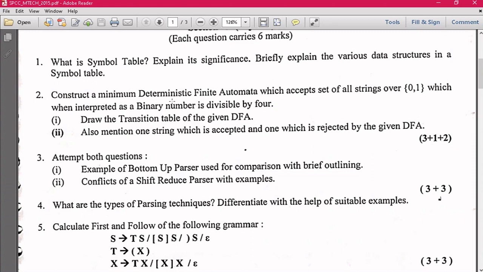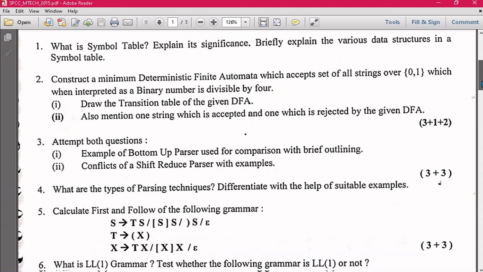Next question is you have to construct a minimum deterministic finite automata which accepts set of all strings over input alphabets 0 1, which when interpreted as binary number is divisible by 4. So basically, whenever you are giving any number, that has to be first of all converted into binary number, and that binary input should be divisible by 4, right? You have to make the transition table for that DFA. After making the DFA, you have to also mention one string which is accepted by that DFA and one string which is rejected.